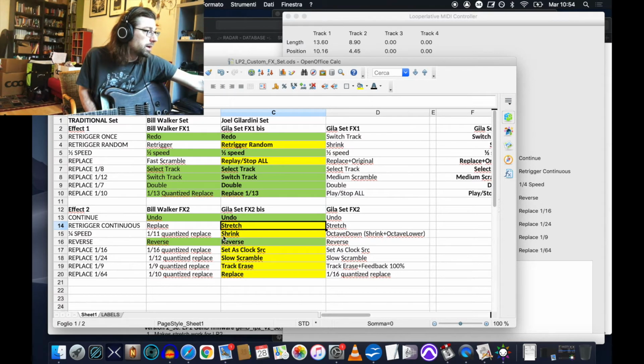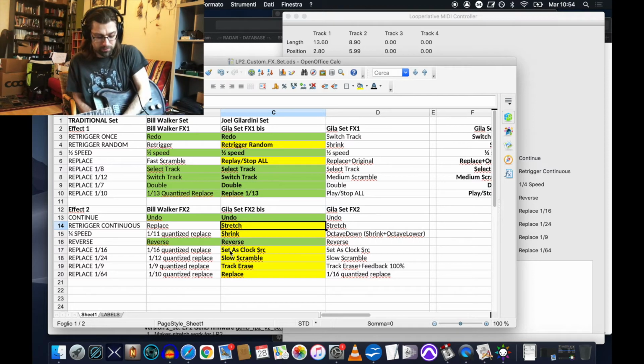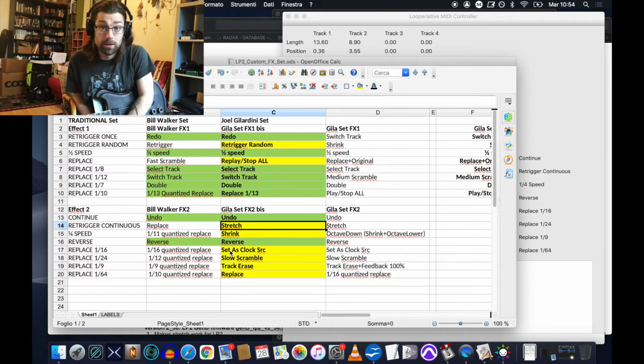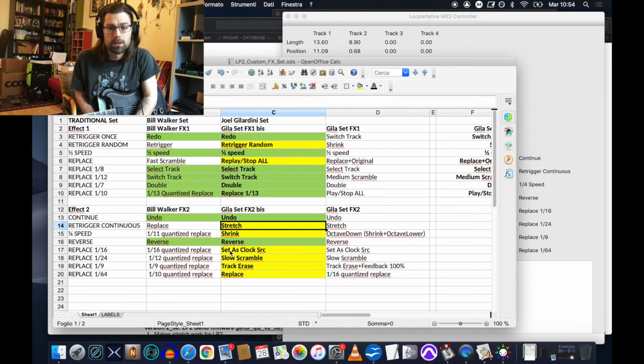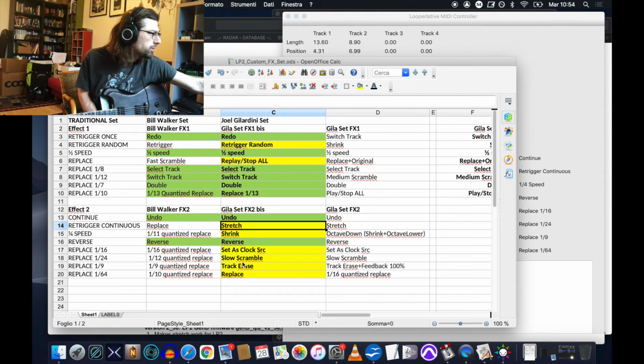So first of all, I decided to have stretch and shrink. Then after the reverse, I have a set clock source, which here I relabeled as master clock, so that in case I do some rhythmical stuff, for example on loop 2, I can set loop 2 to be the master, so that I can go back to loop 1 and create a loop, synchronize it to that one, so I can just move the master clock around as needed. Then after that I have the slow scramble.